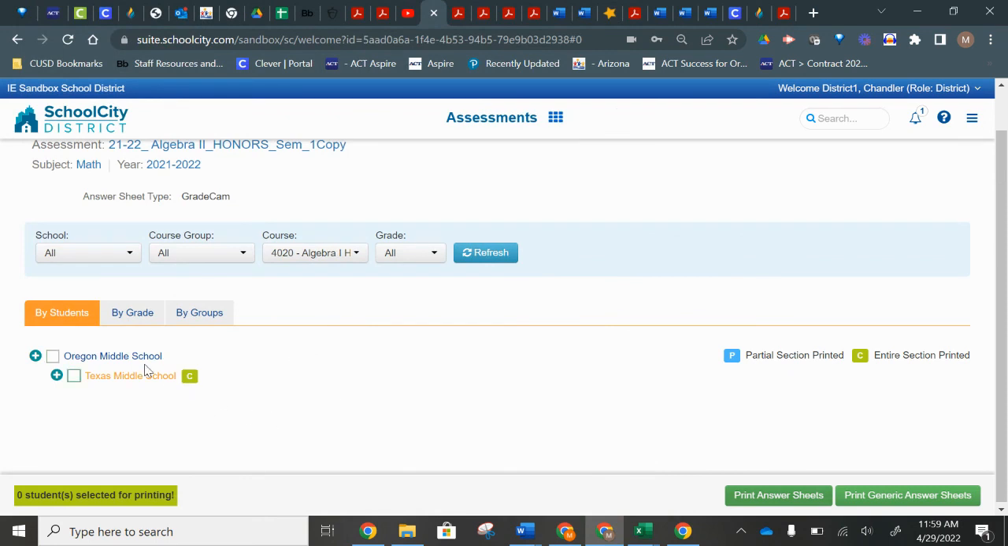Now keep in mind that mine looks a little bit different only because I have all the schools there, but it'll just be your school and your class periods.